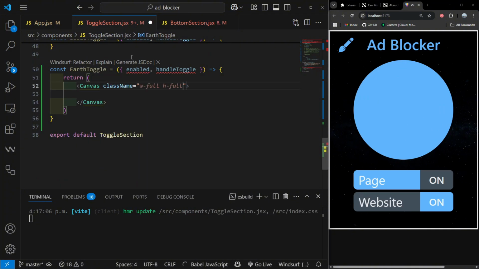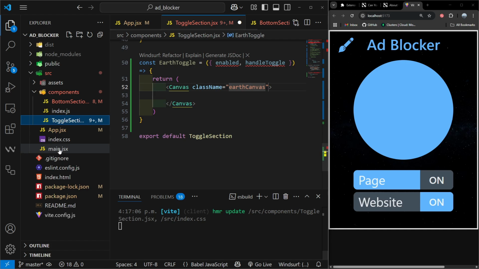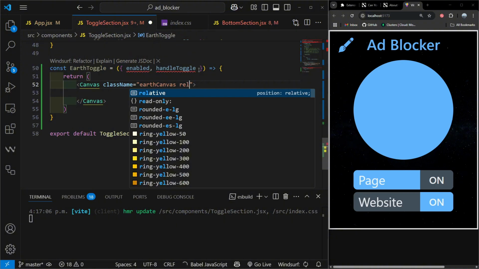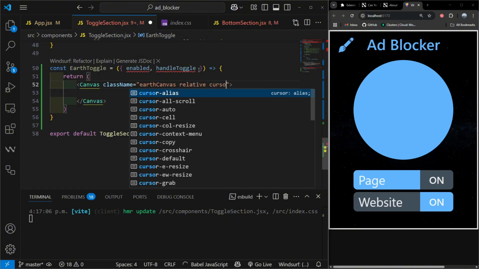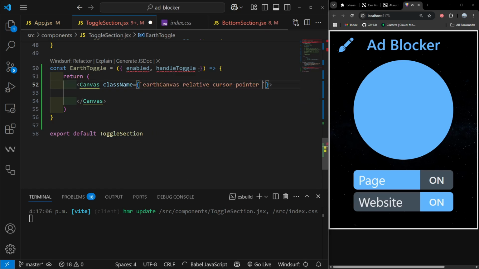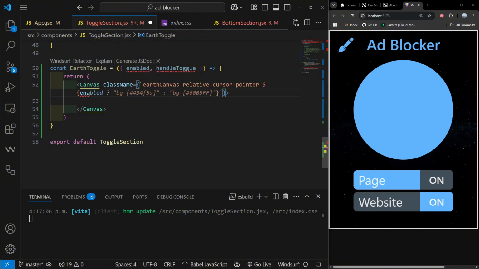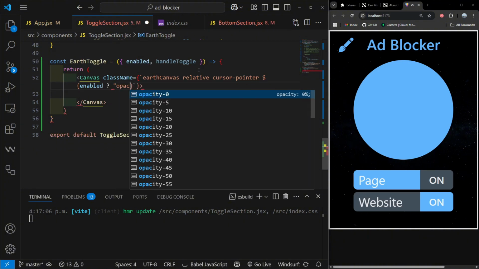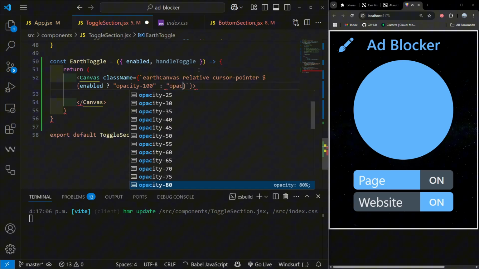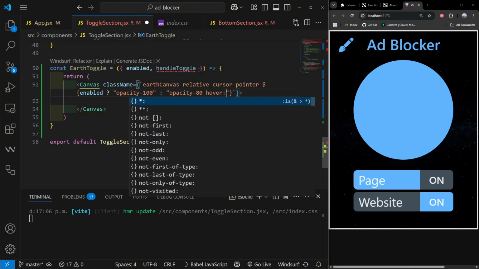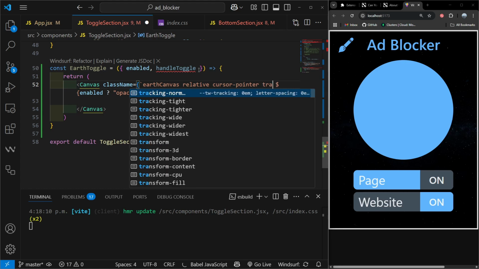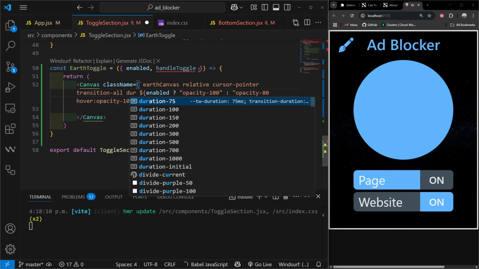Let's add a class name here of earth canvas, and that's a class from index.css, and all it does is it changes the clip path. Then we're going to set the position to be relative, cursor will be pointer, and then here let's actually cut this out because we're going to be using our enabled here. So if enabled is set to true, we are going to change the opacity, and this is also optional, but it's going to be 100. Else the opacity, we can set it to 80, and then also on hover we will set the opacity to be 100. And of course we also want to add a transition of all, and then a duration of 300.